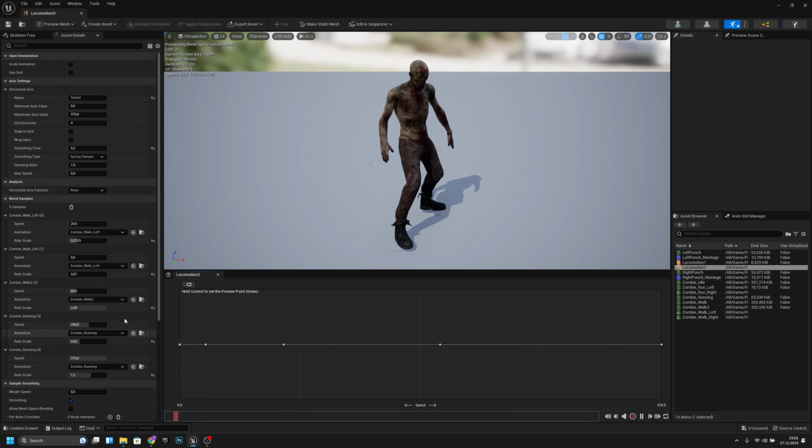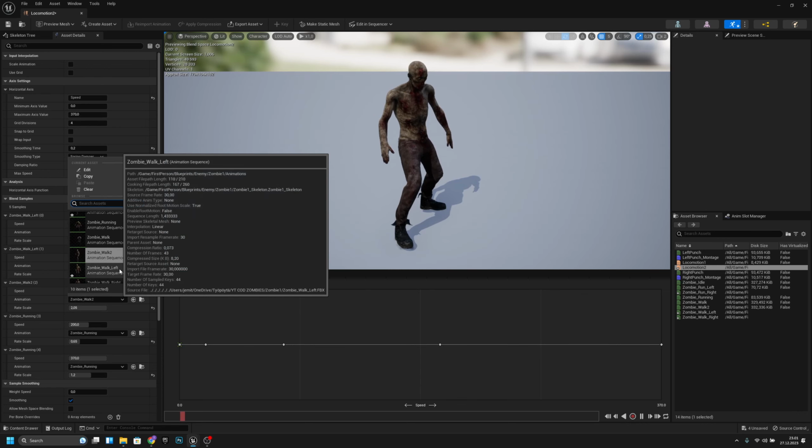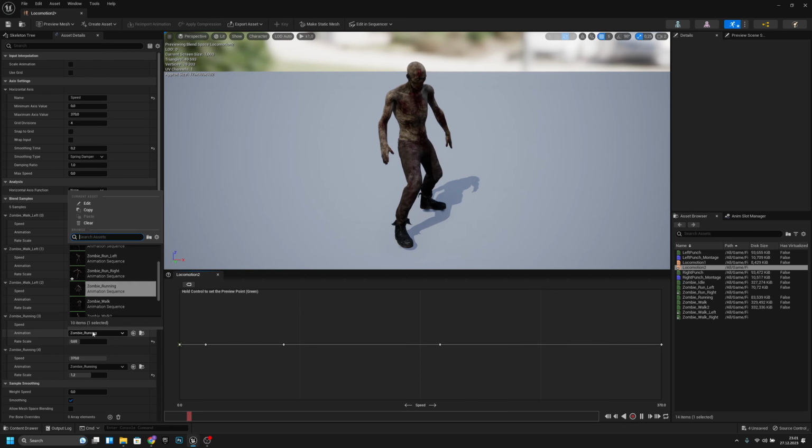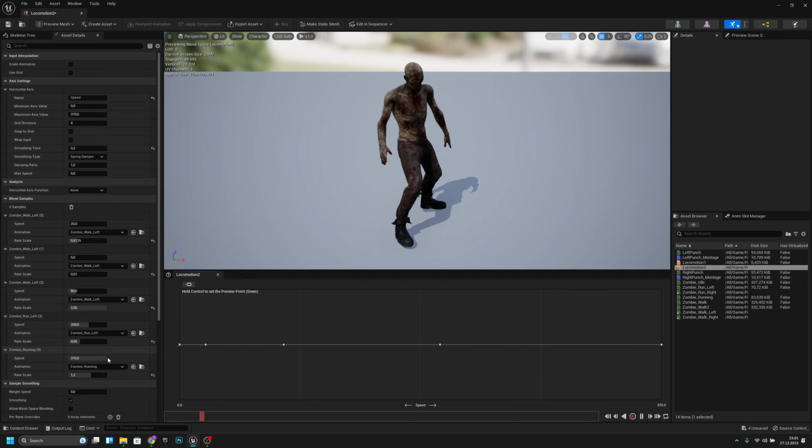We want to change first all these walk animations to zombie walk left. Zombie walk left. Zombie walk left. Like that. And for zombie running, here we want to set this to zombie run left. Zombie run left. And yeah, the next thing are these values here.